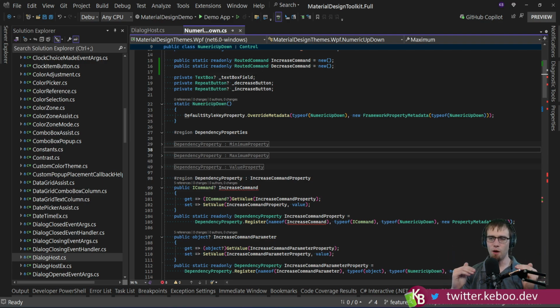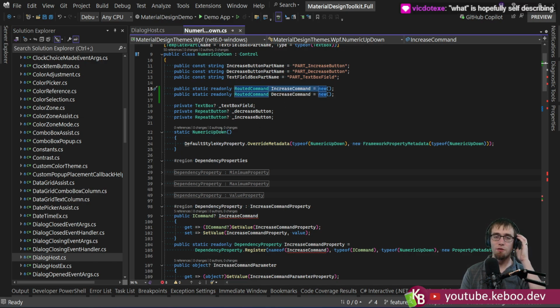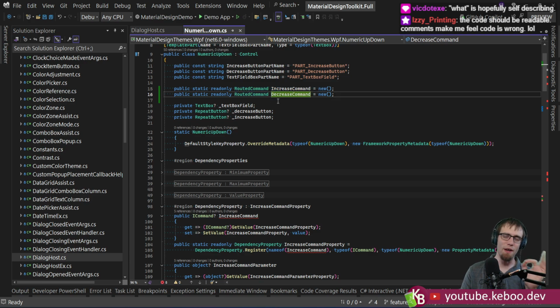Explaining what it's doing is fine. Most of the time, though, what it's doing is pretty obvious. For example, I'm not going to put a comment saying, this is a command that increases the value, because that should be bloody obvious from the name. Yeah, the what is hopefully self-describing. Not always. Most of the time it should be. But the why is something that's like the what is usually captured in code.